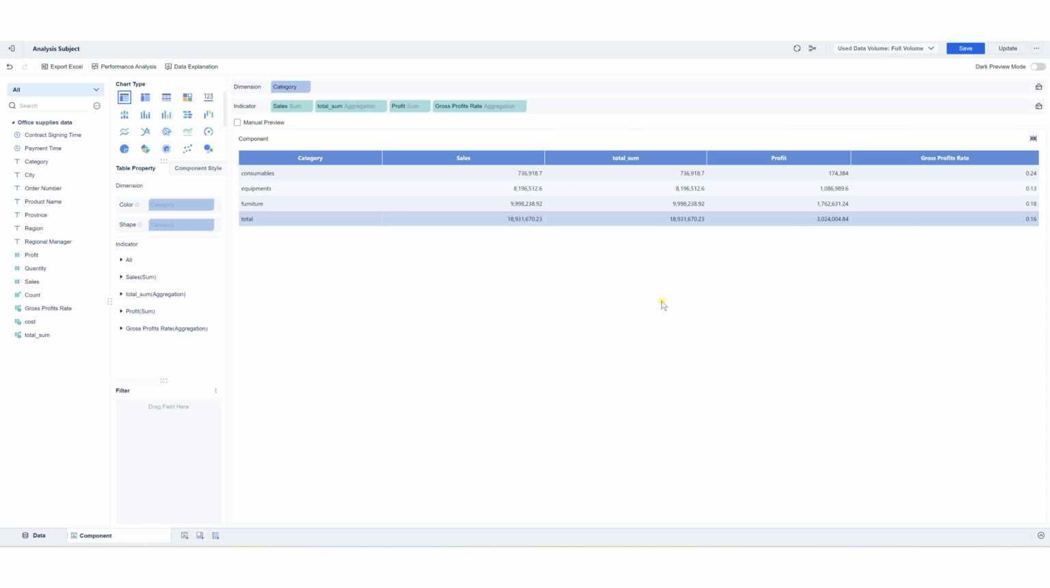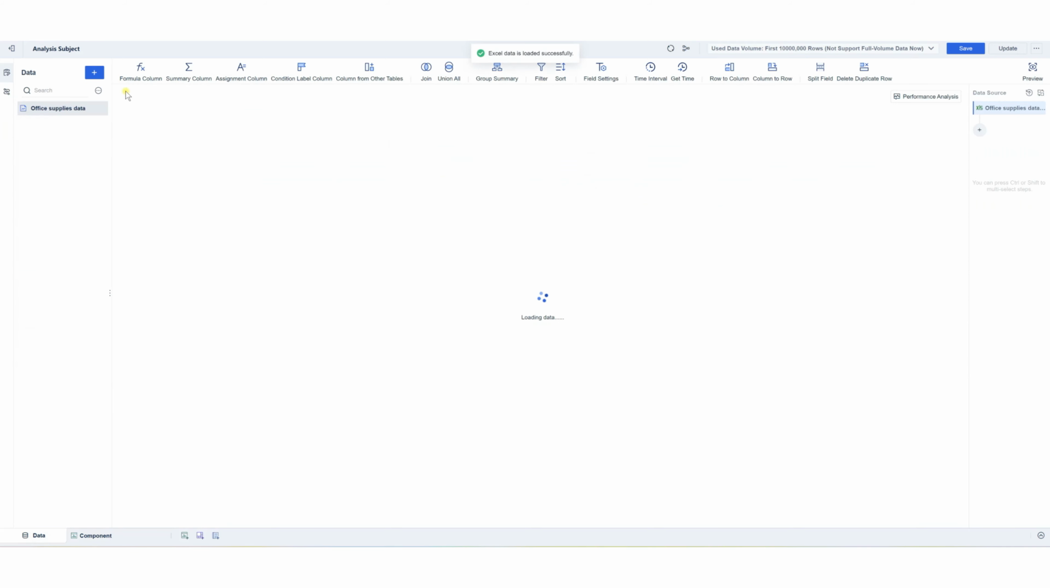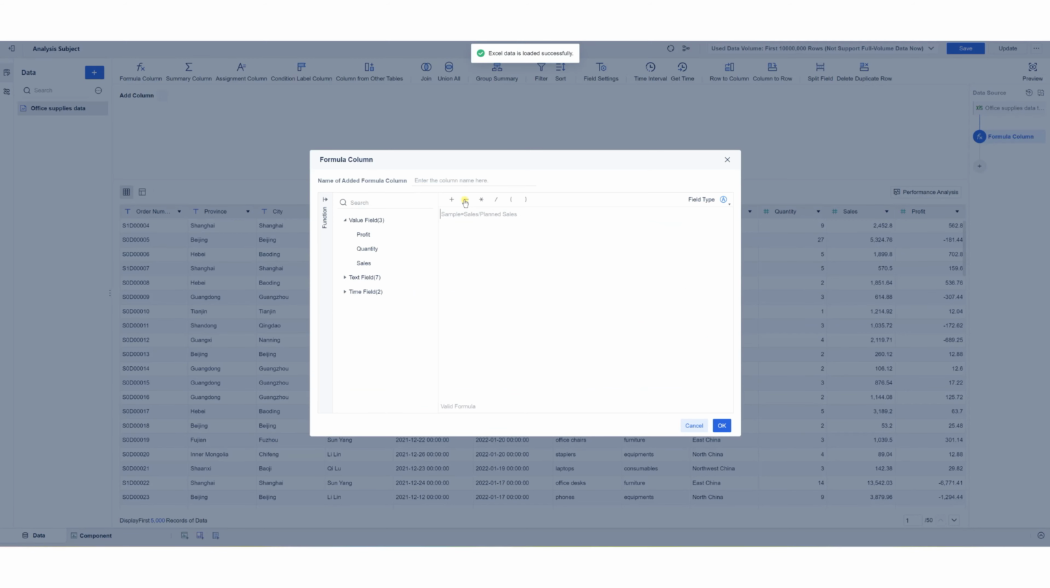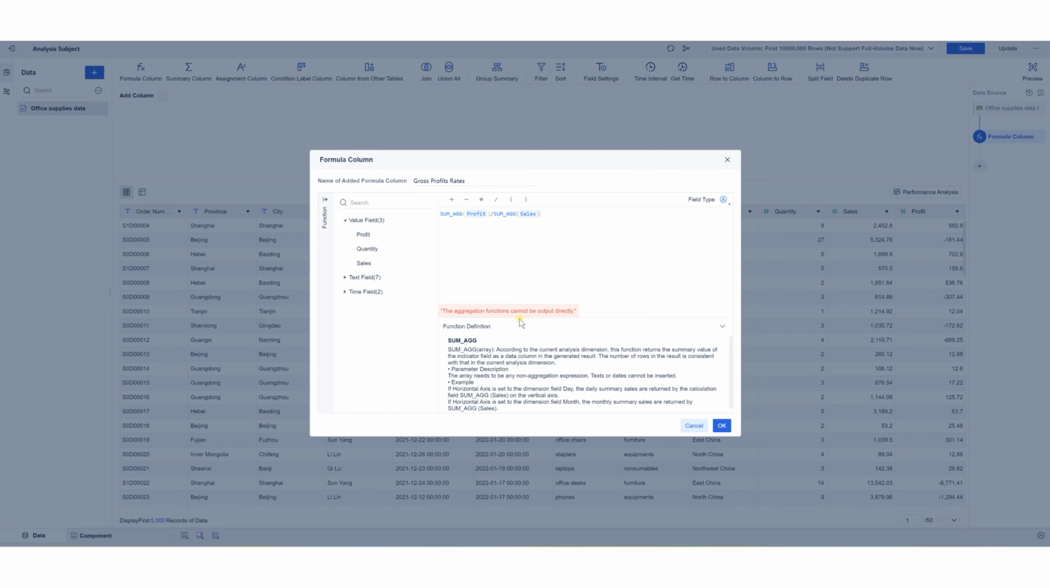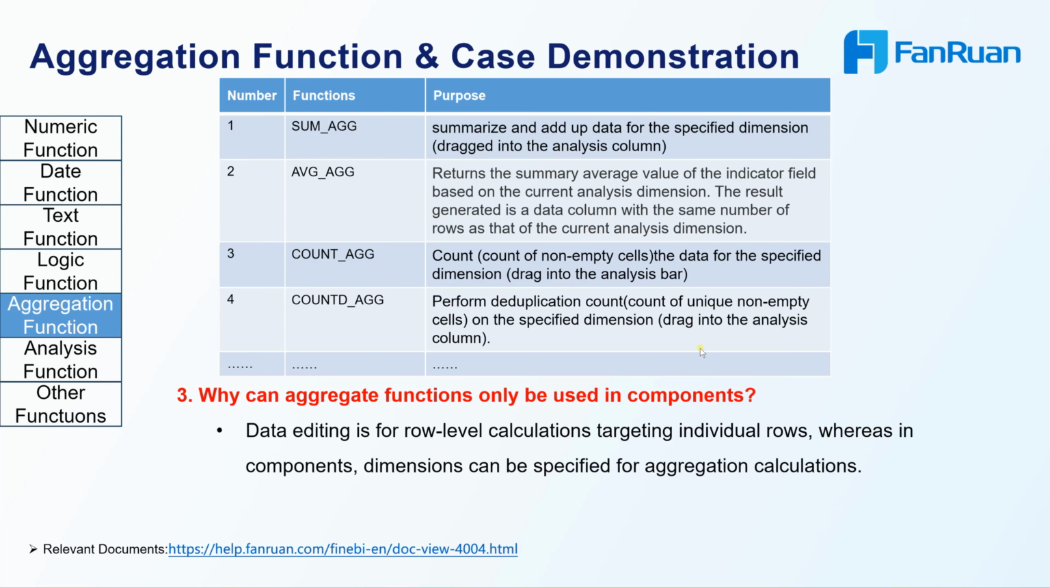However, in the process of calculating the gross profits rate, I saw that some of you might make some common mistakes. For example, one mistake is that some of you, instead of doing it in the component, might add a formula column when editing data and then calculate profit divided by sales. You can see that it throws an error. Direct use of aggregation functions is not supported. Why does this error appear in the data editing, but not in the component?